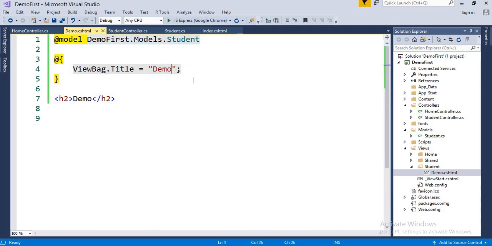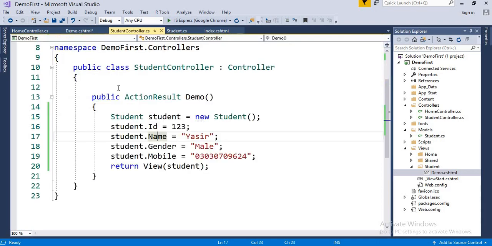So this is the heading of the page. Let me change it to student details, and change it over here as well. Now we want to retrieve that information over here. We want to fetch this student object, and we want to retrieve this information over the view.